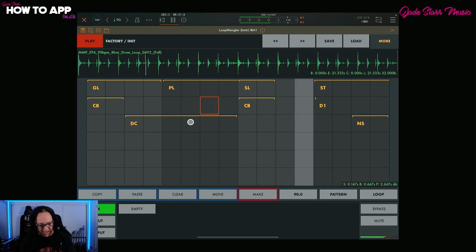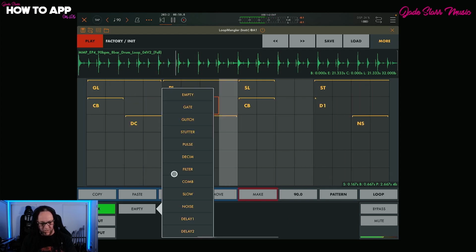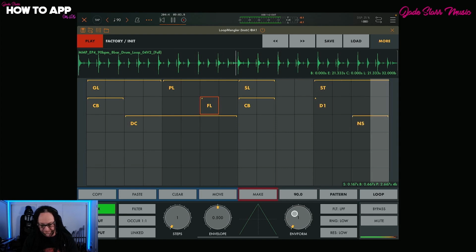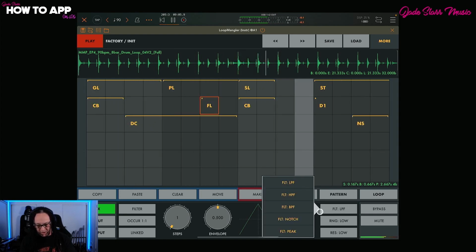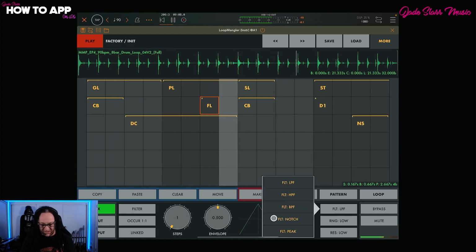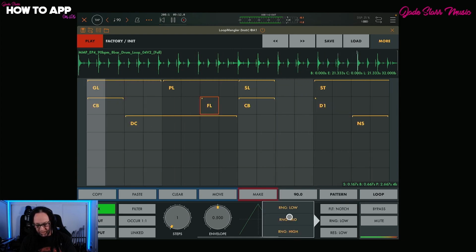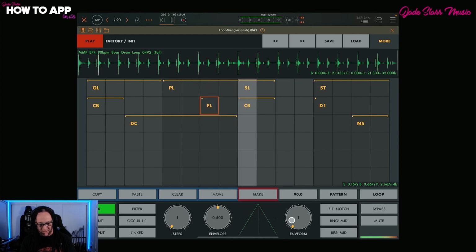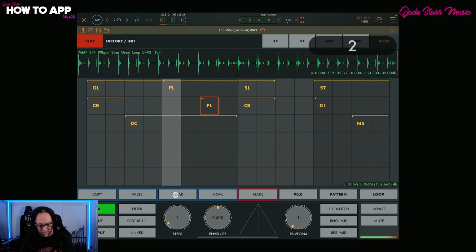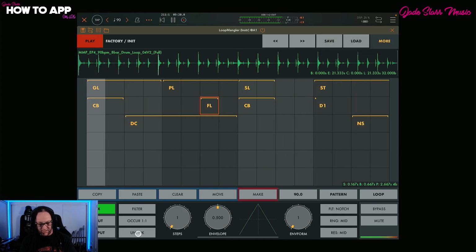Let's add something over here. So I'm just going through kind of all the effects. We've got a filter in here as well. You can decide if it's a low pass, high pass, band pass, notch, peak. Let's throw in a notch. You got a ring. You got resonance, mid. Let's unlink it.